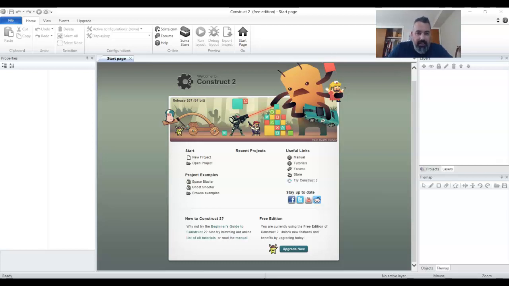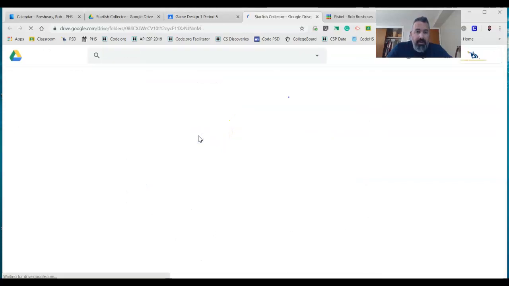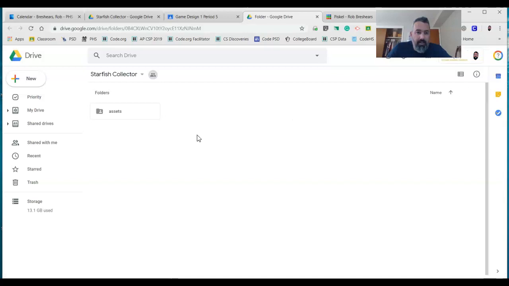Okay, so as you recognize, here is the Construct 2 screen, but mostly what we're going to be showing you is how to get assets into Construct 2. One of the first things you're going to do: you may be seeing my Google Drive here, and I have this folder. Lots of times if you're creating a game for me or for something else, you'll find a folder of assets.